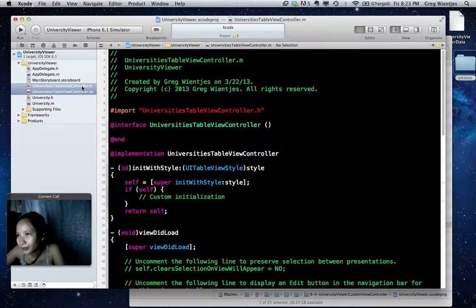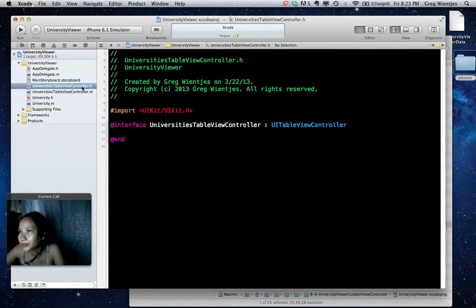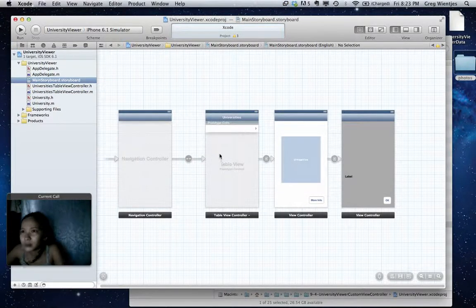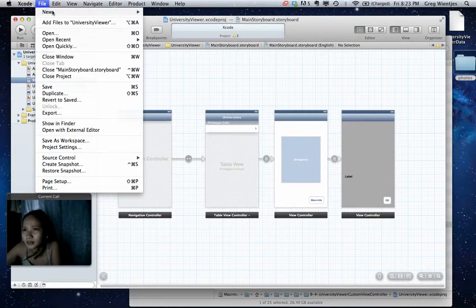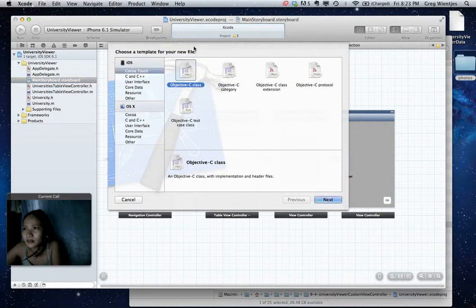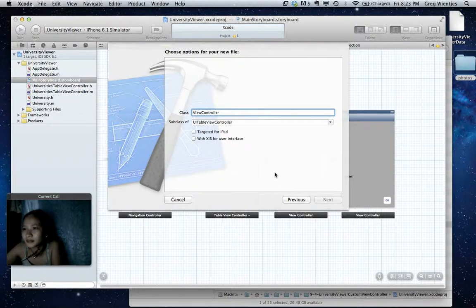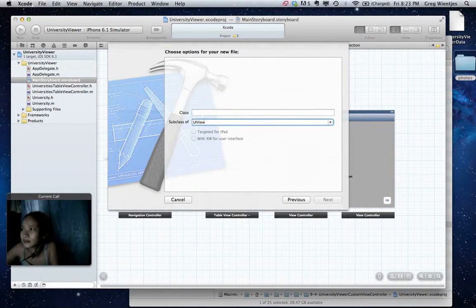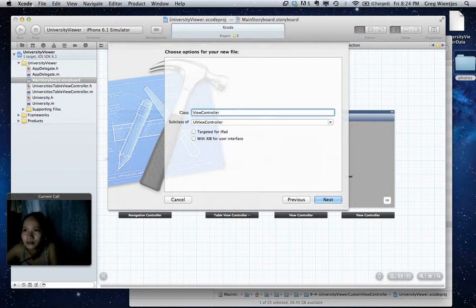And here we have our custom table view controller object. And we can actually link this up with the table view controller in the storyboard. And we'll do that in a minute. But let's go ahead and create custom objects for these two view controllers. And we'll do that in the same way of File, New, File, Objective-C class. And these two guys are not UI table view controllers. They're UI view controllers.